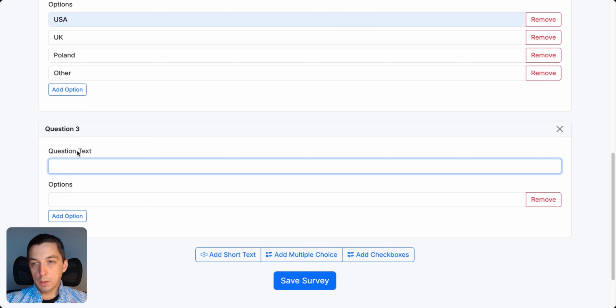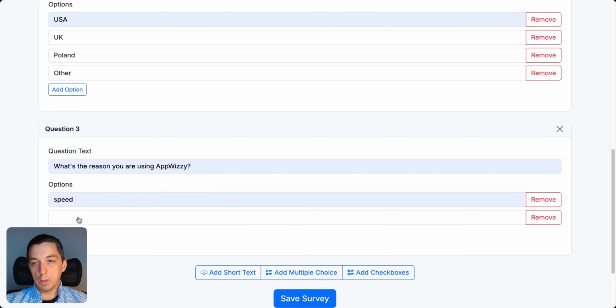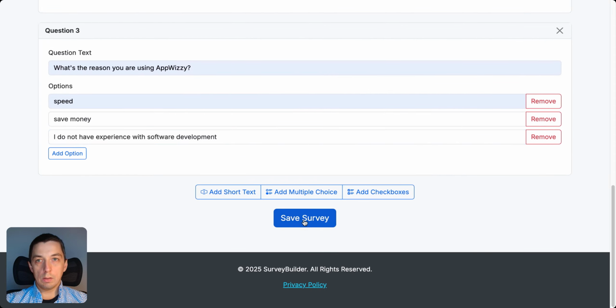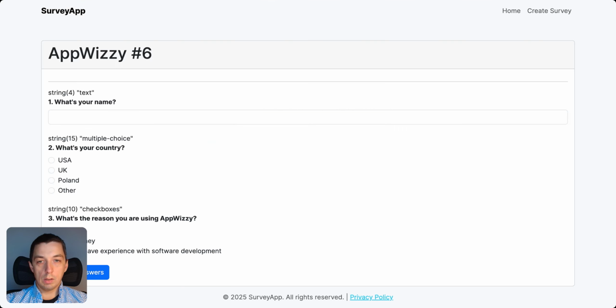No preference. Question text. What's the reason you are using AppWizzy? Options: speed, save money. I do not have experience with software development. Okay, let's save it. Okay, survey is saved. And let's view survey. Okay, on this page you see, so AI added some debug information. But let's try to fill it first.